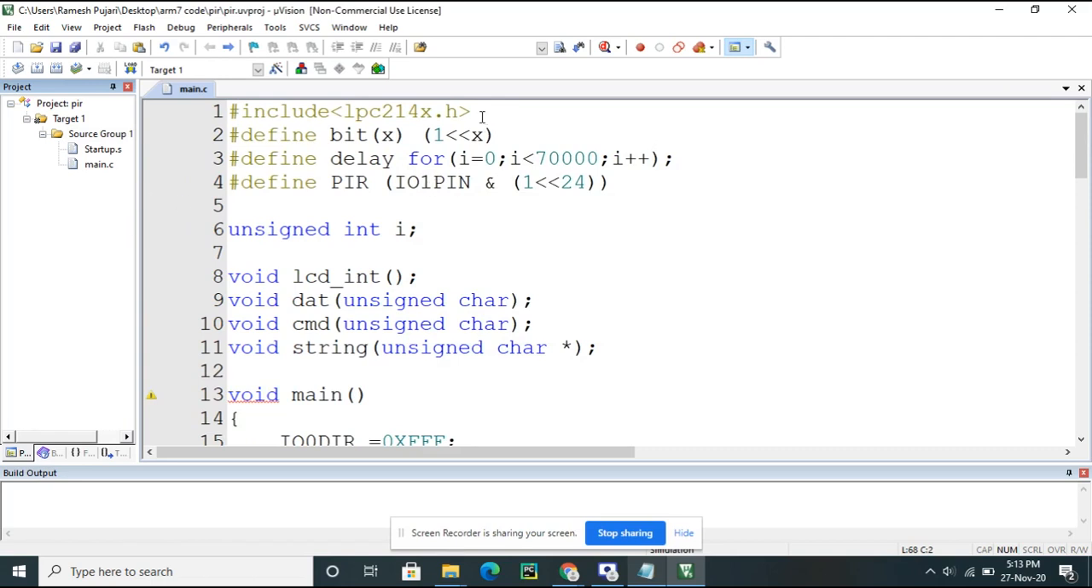Now I will explain the code line by line. This is the header file we included, the LPC2148 header file. Then this one is for bit shifting purpose, I made one macro, and this is for delay purpose. So what is this delay purpose for?